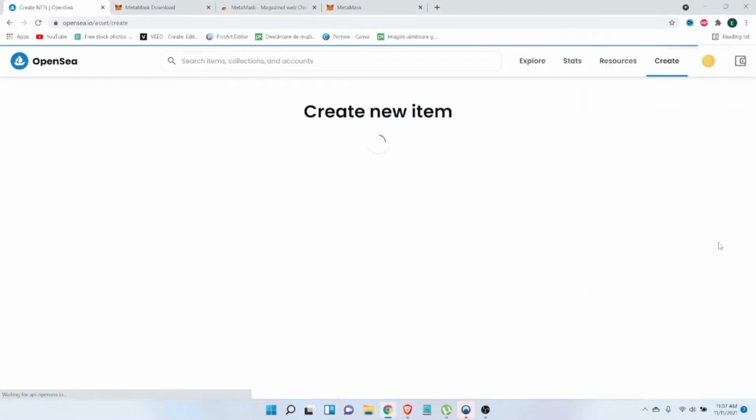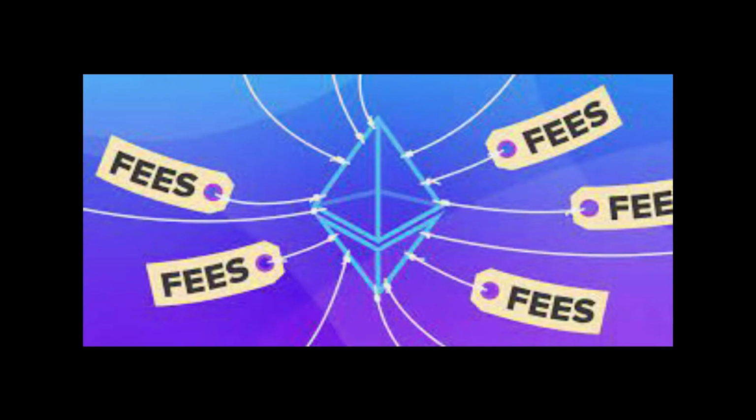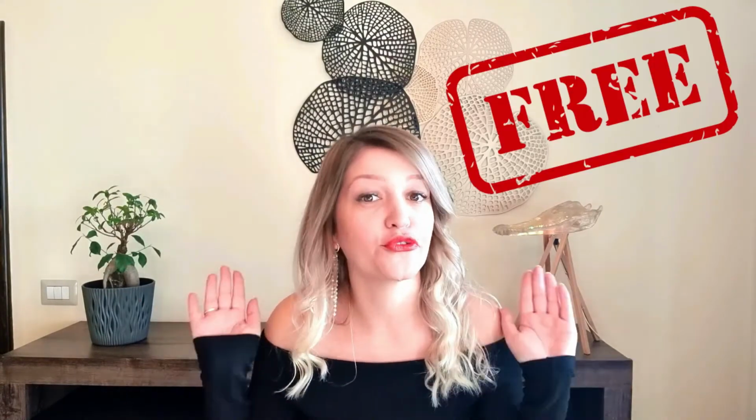You can start creating. Step 4 is add money to your Ethereum wallet. You need some Ethereum to pay the fees when you create your first NFT. But after that, you can create as many NFTs as you want for free. So you just have to pay the fee for your first NFT. Maybe you don't have any Ethereum. That's why I will show you how to buy Ethereum on Binance and how to transfer your Ethereum to MetaMask.